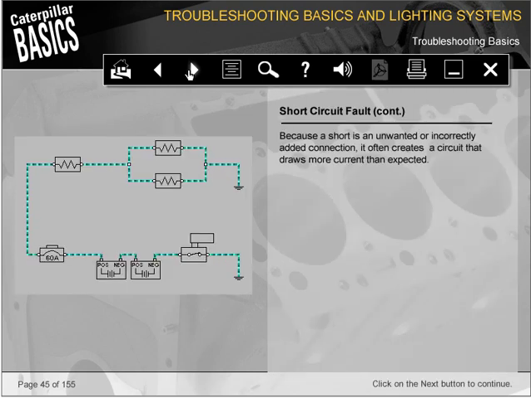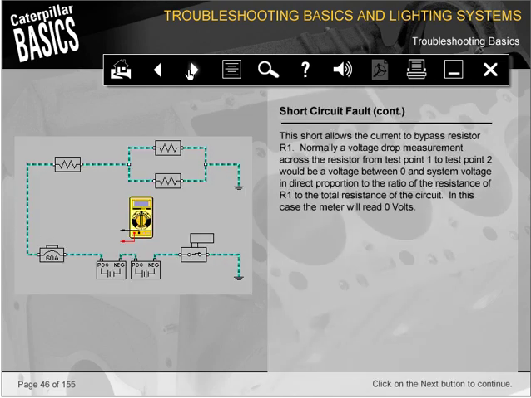Because a short is an unwanted or incorrectly added connection, it often creates a circuit that draws more current than expected. This short allows the current to bypass resistor R1. Normally, a voltage drop measurement across the resistor from test point 1 to test point 2 would be a voltage between 0 and system voltage, in direct proportion to the ratio of the resistance of R1 to the total resistance of the circuit. In this case, the meter will read 0 volts.